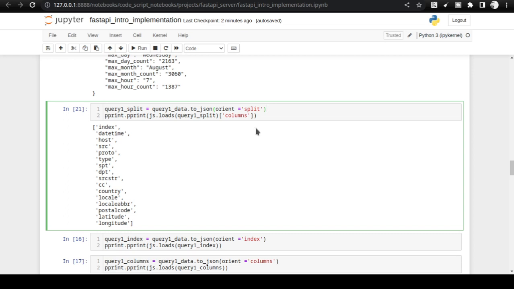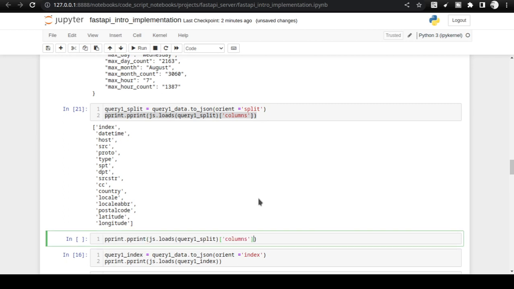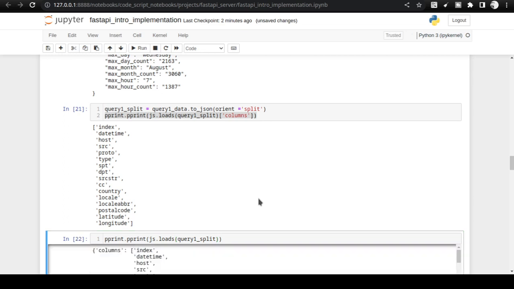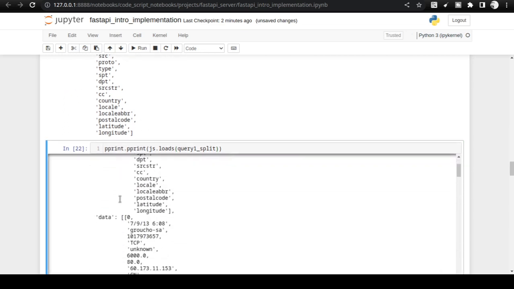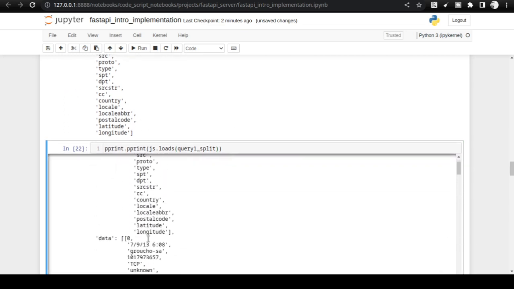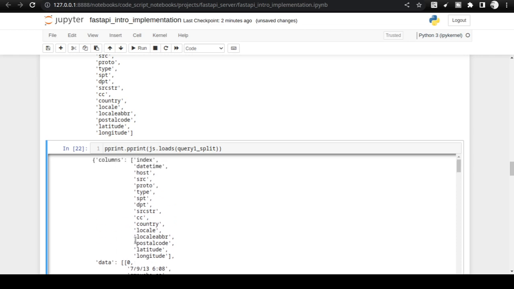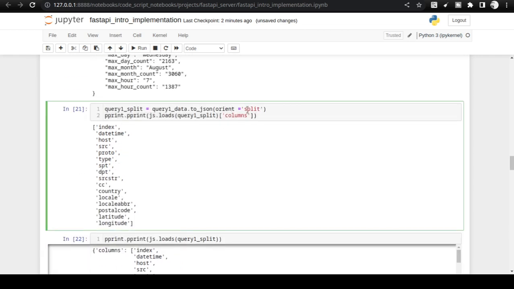Okay, the rest of the value is still there. But what has happened is, let me take this value and keep it here and remove this alone. And now if I pretty print, you see there is a lot more information. So there are columns and there is data. Basically, this split has split the columns from the data.